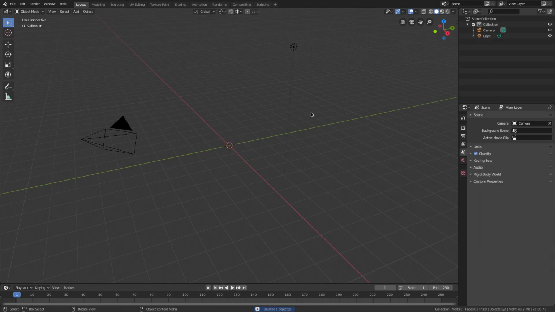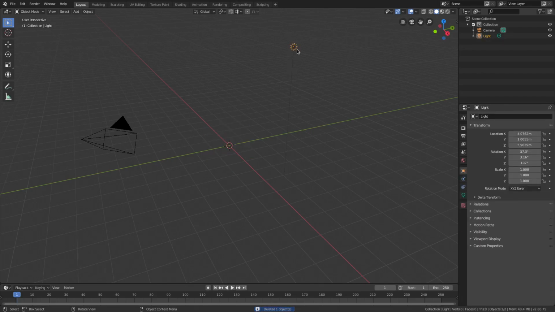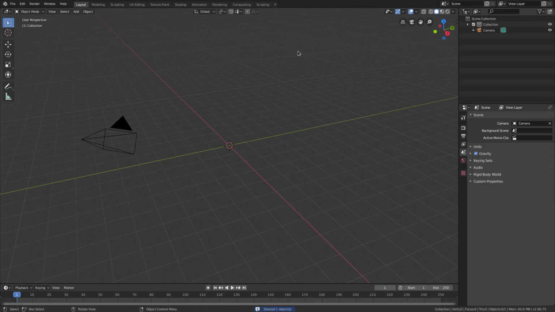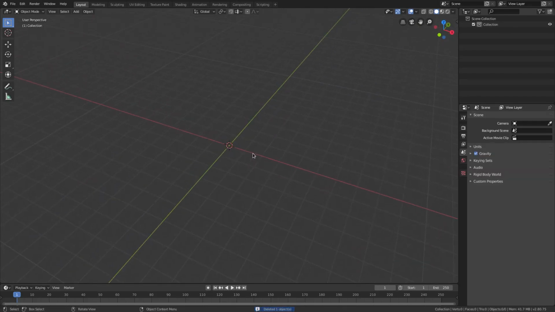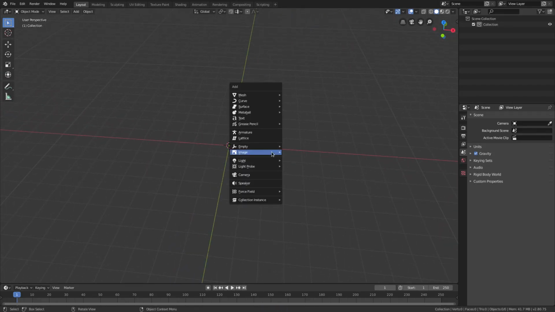I'm going to hit delete on my keyboard, get rid of the default cube, I'm sorry, and default lamp. And yeah, so we're going to go ahead and select the camera, and I'm just going to hit Alt-G, Alt-R. Actually, we don't really need this in here either. We don't really need it at all, to be honest with you. Just delete everything.